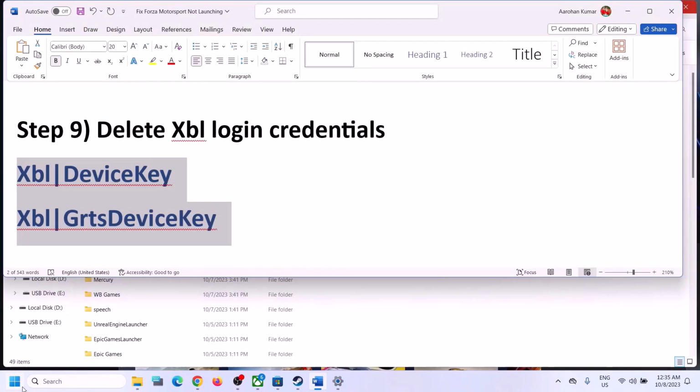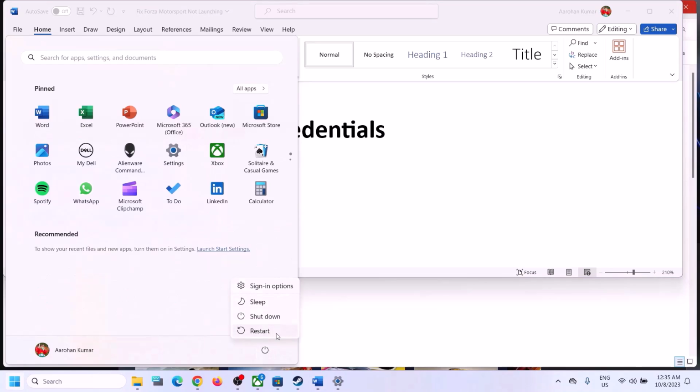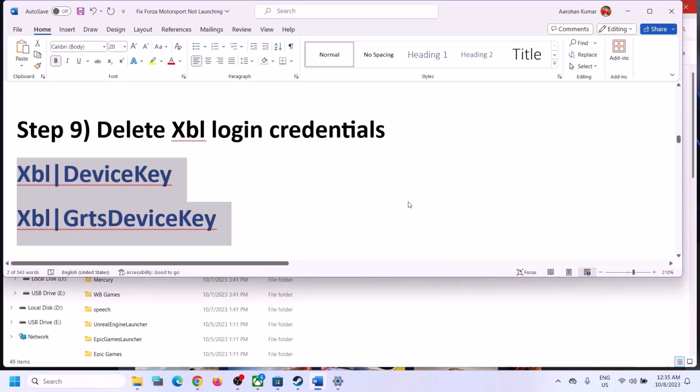Now restart your computer. After the system restarts, when you launch the game, it will tell you to log in. So log in with your Microsoft account, and then you should be able to launch the game.